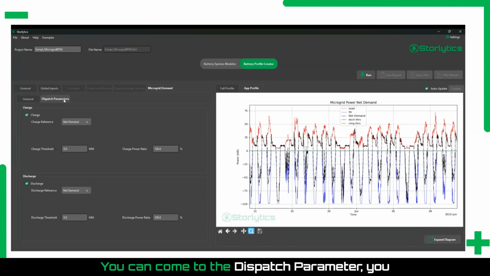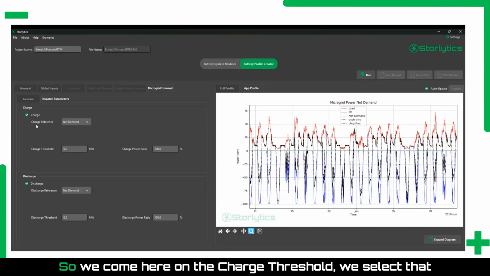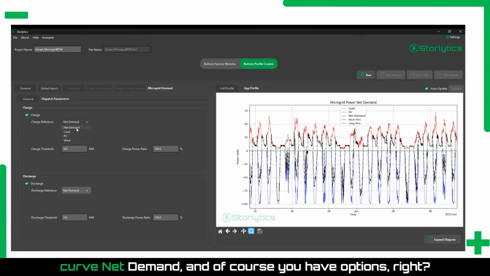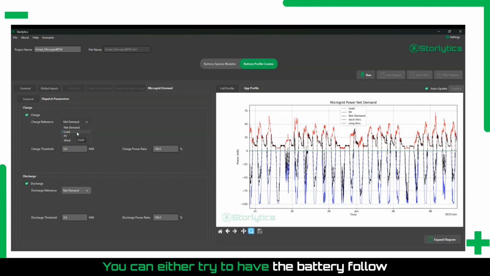You can come to the dispatch parameter. You can set the logic when the battery is going to be charging, when is the battery going to be discharging. So in this case, since we want the battery to take care of this net demand completely, we come here under charge threshold, we select that curve, net demand. And of course, you have options, right? You can either try to have the battery follow the load. If you are doing load following, PV, wind, in this case, our goal is to do net demand. So that's what we are doing.